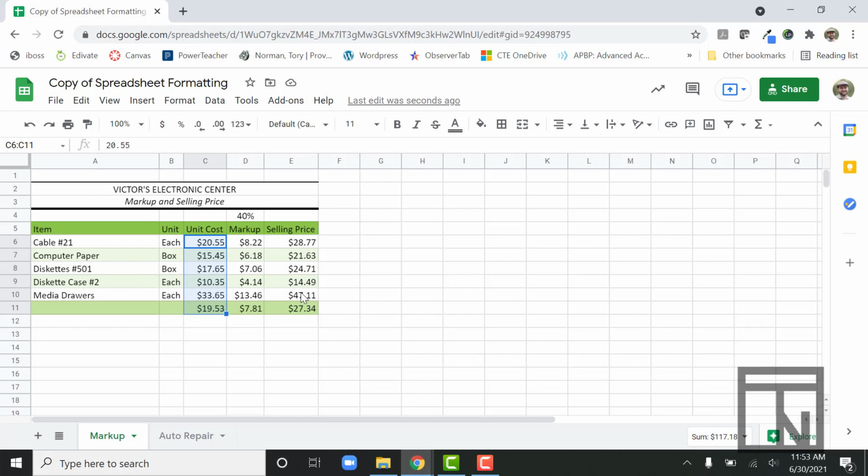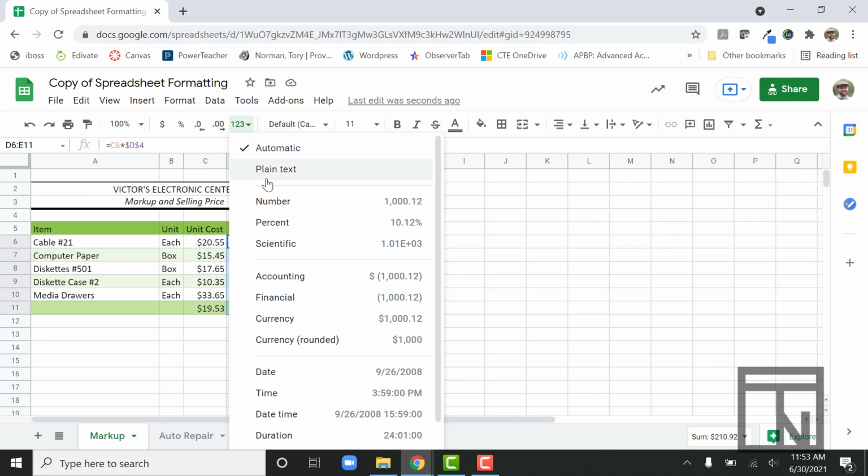But I'm going to change it this time because I want to show you a few of the other styles that are available. So we're going to highlight D6 all the way down to E11, so the markup and selling prices. And if you don't like the 2 formats that are available here, you can click on More Formats, which is the 1, 2, 3 button on the ribbon. And there's a whole lot of other options here available to you. You have date and time stamps, different scientific numbers, and we also have several different forms of money-related numbers.